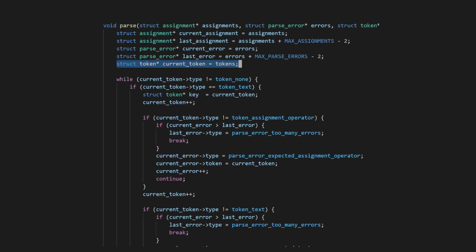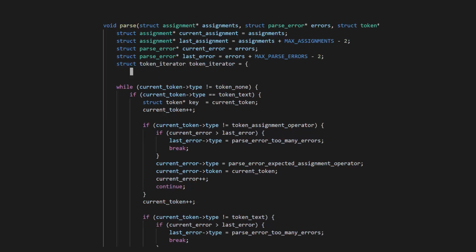So here we get to part 2 of my plan, the iterator. The iterator keeps track of the current token, and it knows when to stop. Inside parse, I will replace current token with an iterator, and I can initialize it from the array of tokens.